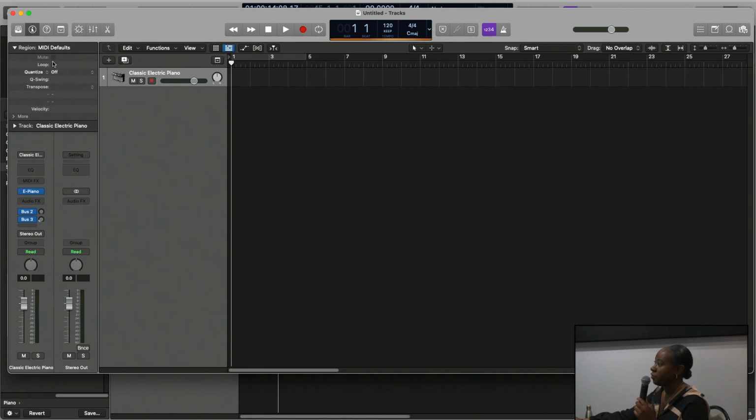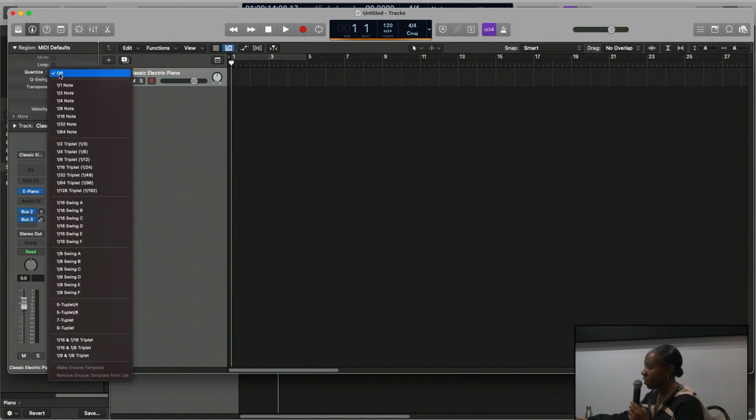If you want to loop what you've created, you can click on loop and it will make a loop. Quantize, that's quite a term there. If you want to quantize something, you want to make sure that whatever you're recording is on time and on beat. Here are your time signatures: 1/16 of a note, 1/32 of a note. It all depends on what you want, and that will essentially line up everything for you. Or if you want to make it a triplet, or you want it to swing.